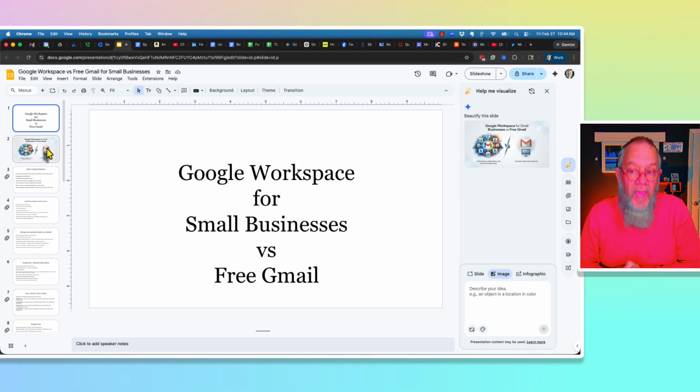Hey, my intent is this, to let you know that there is value in upgrading from Google Workspace Starter to Google Workspace Standard. It's twice the cost per user, but you get more space and you get more tools to make your Google Workspace work better for your business.